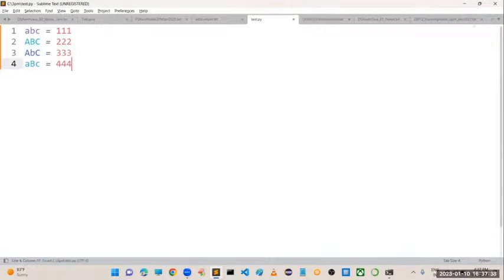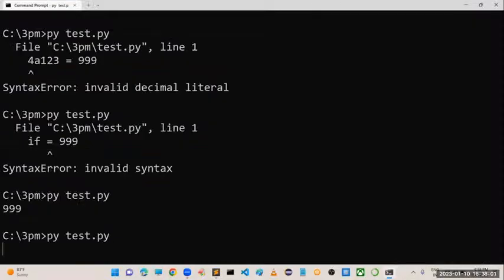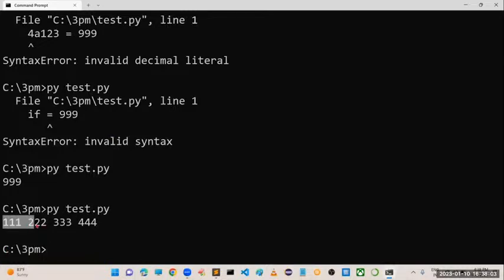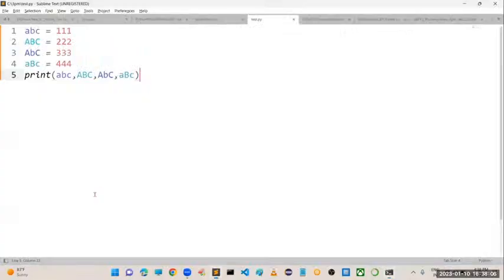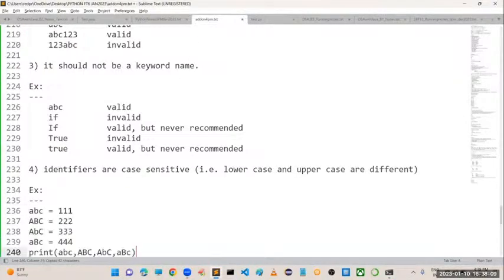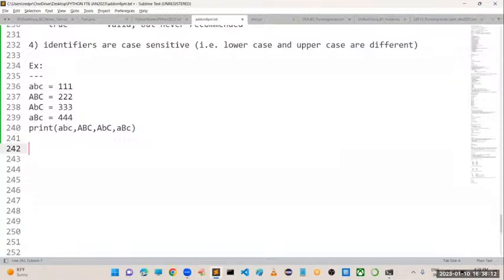So are all these names different or the same? All these variables are different variables, not the same. If you want, you can print abc, comma, ABC, comma, and the next one. Like this you can take, no problem. The output we are getting is individual values: 111, 222, 333, 444. This is nothing but identifiers being case sensitive. Lowercase letters and uppercase letters are treated as different.